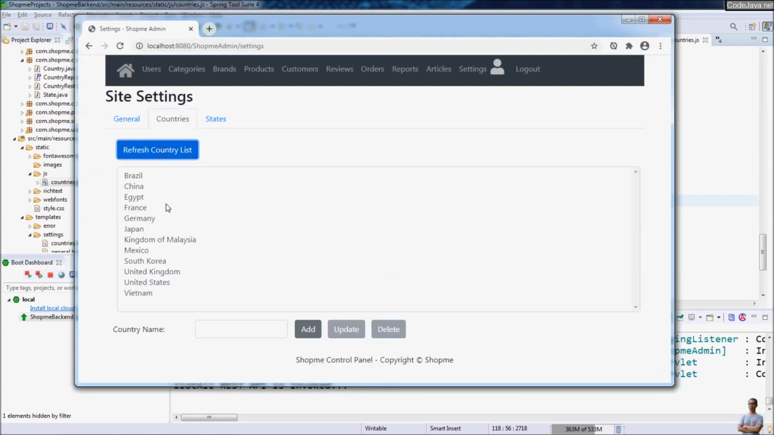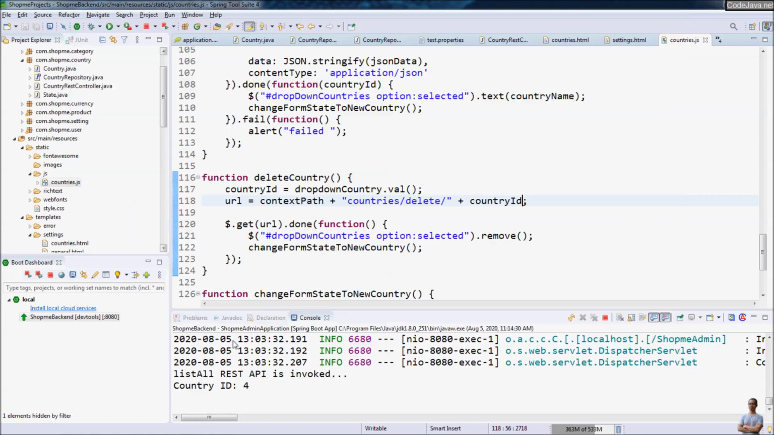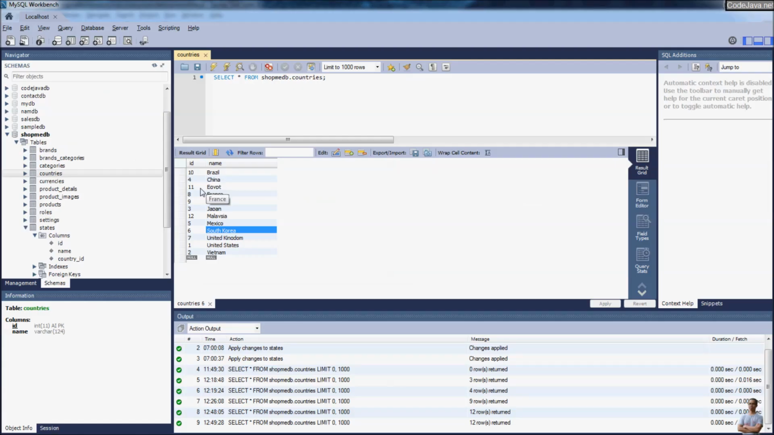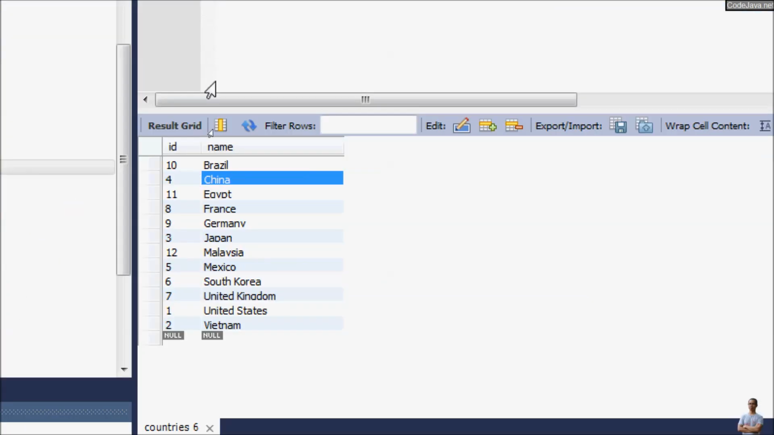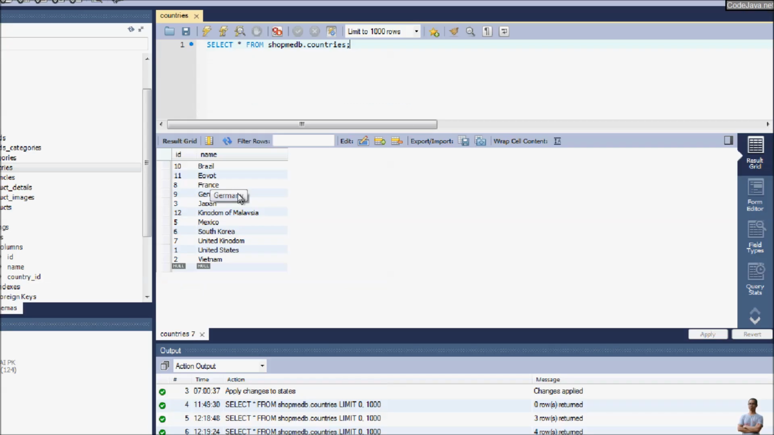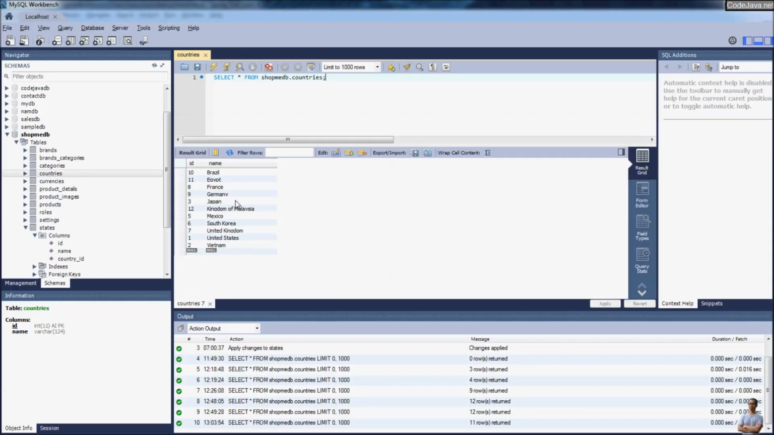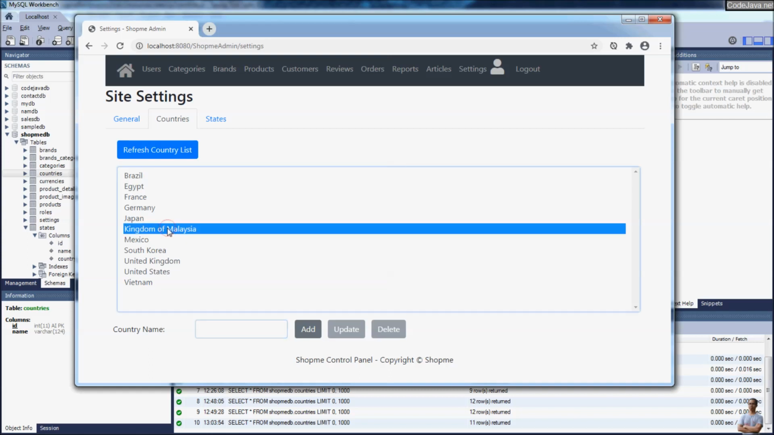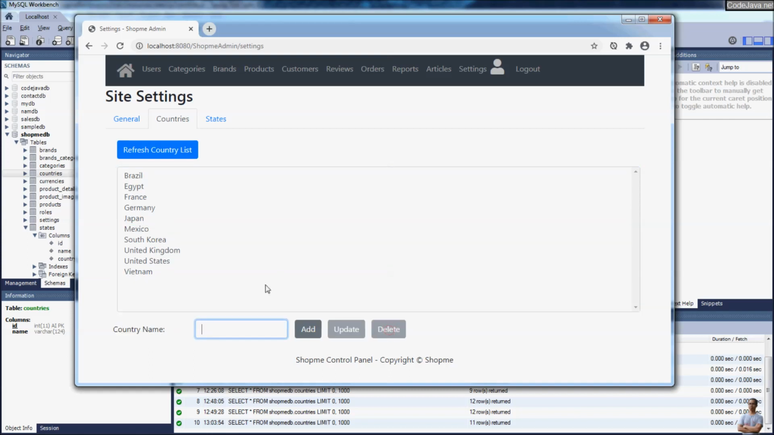Countries, load country, delete China, delete. And you see China was removed from the list and the form state changed to create new country. And on the server side, you can see it prints country ID 4. ID 4 in the database is for China here. And now let's select again, and you can see China was removed. Perfect. Let's delete another country, Kingdom of Malaysia. Delete. You see.